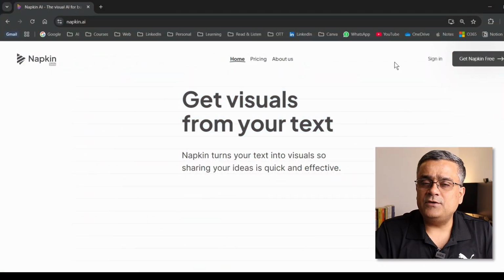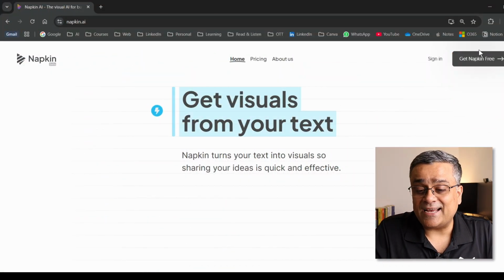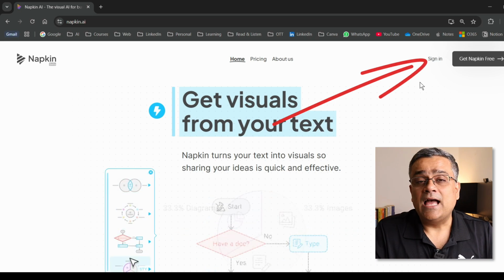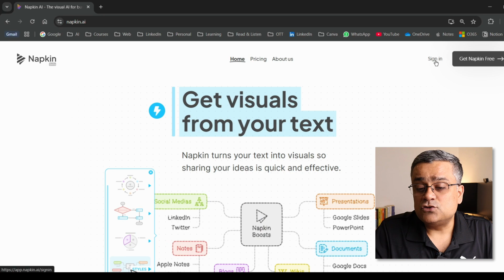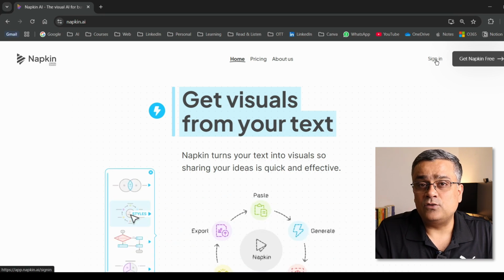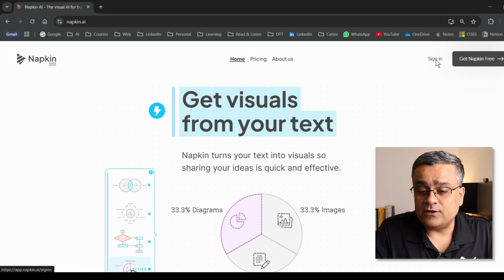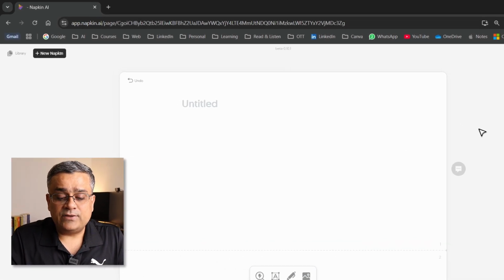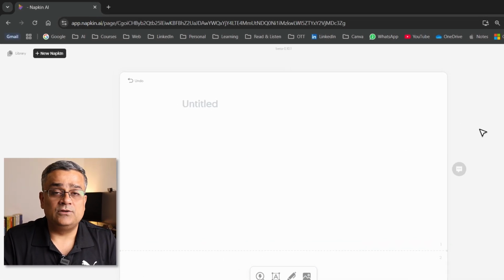So if you are using napkin.ai for the first time, then you can click on sign in and you will be able to use your Google credentials to log in. I already have one ID created. So once I click on sign in, it will allow me to log in. Let me click on it and then I'll be on my homepage. Currently it's loading, and you can see this is the first look you will get.